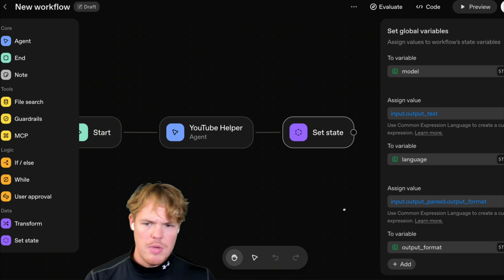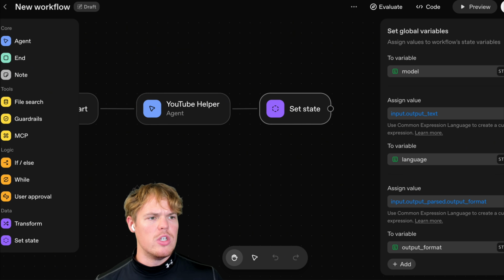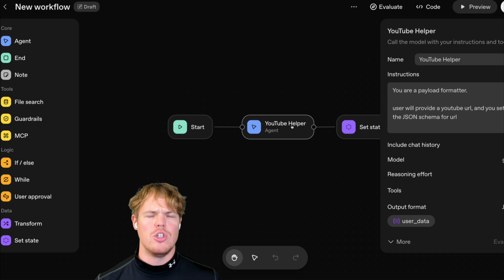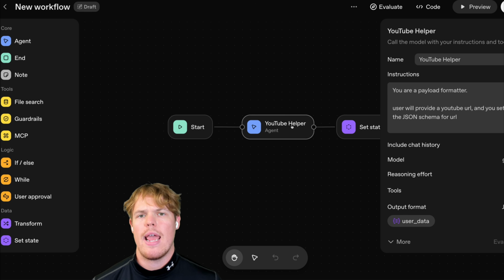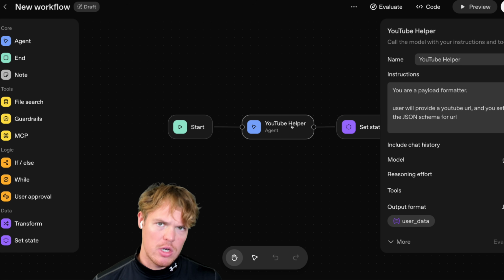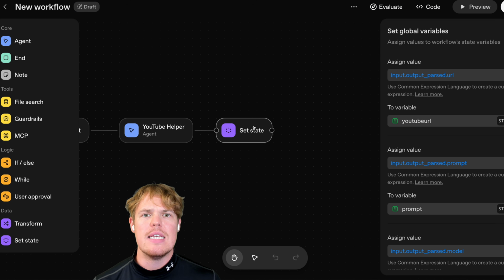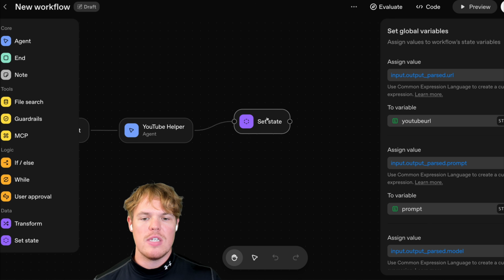Perfect. So let me speak in very simple terms here of what we just accomplished together. Essentially, we created an AI agent whose sole focus is to handle extraction of data and structuring of data. Very fundamental skill. The next thing we just learned is how to set this data as variables so we can use it throughout our entire workflow. This workflow today is on the simpler side, but in more complex workflows, this is a huge unlock.